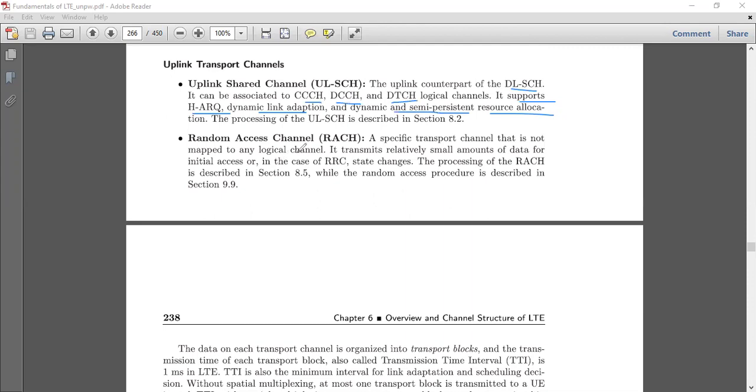Then there is something called the random access channel. Earlier also we spoke about random access. It is a transport channel that is not mapped to any logical channel. It transmits relatively small amounts of data for initial access. I want to make a call, and suddenly there is a random access, that's what it's about. Nothing much of data to carry here, in case of RRC state changes. The processing of RSHs once again. So that was about the various channels.